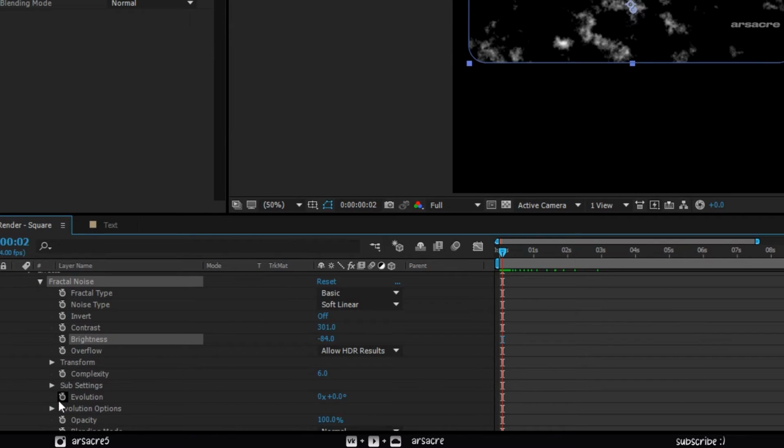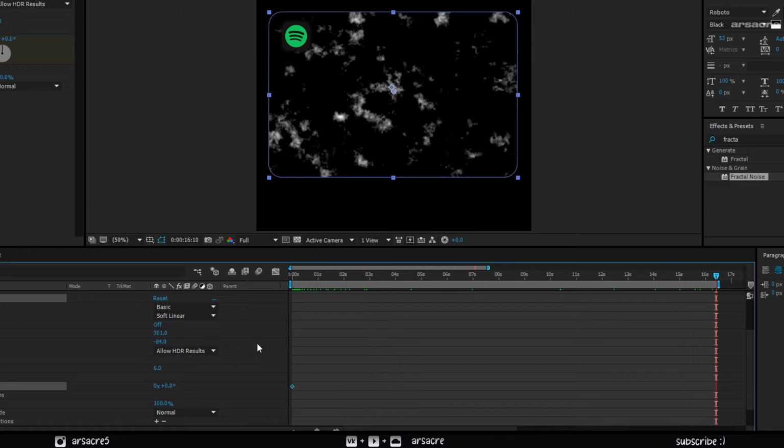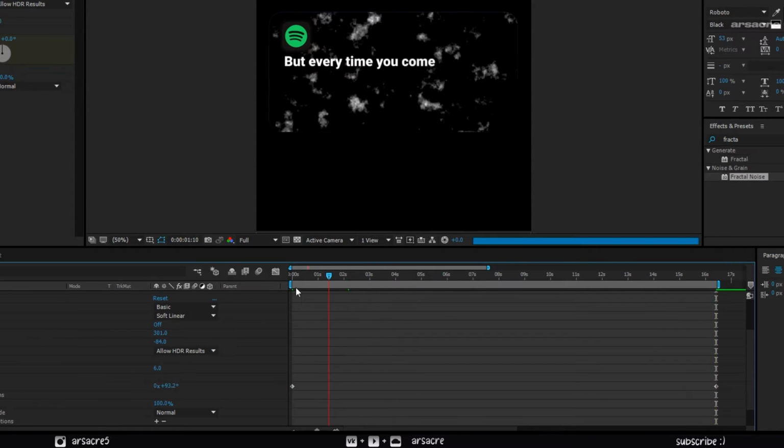Add keyframes for evolution. This will make the texture move.